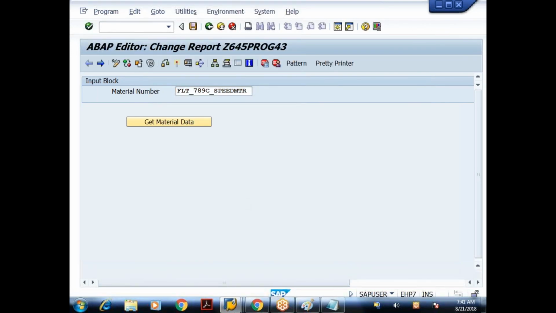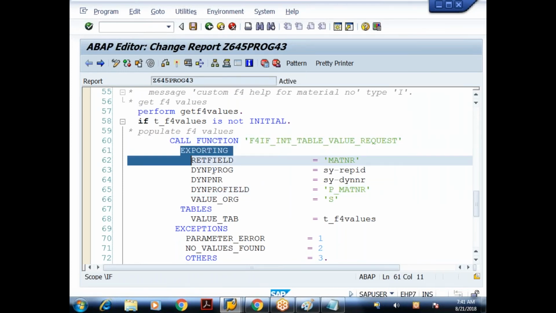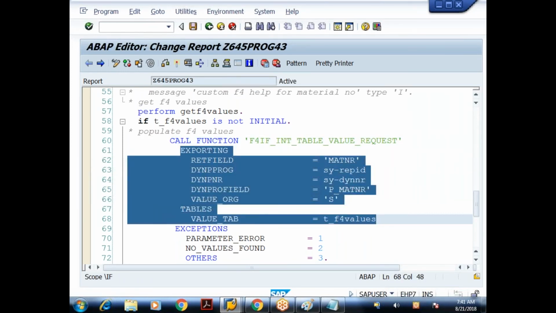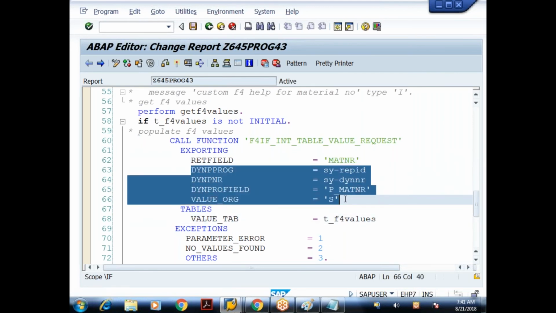So from now onwards, what you have to remember is, wherever you have to populate F4 values, this is the function module you have to use, and these are the minimum parameters you have to pass. Out of these parameters, only return field and value underscore tab were mandatory. The rest of the parameters are optional. Initially, I had not passed them, and when you are not passing them, your requirement is not met. So I tried to pass the data for other parameters.